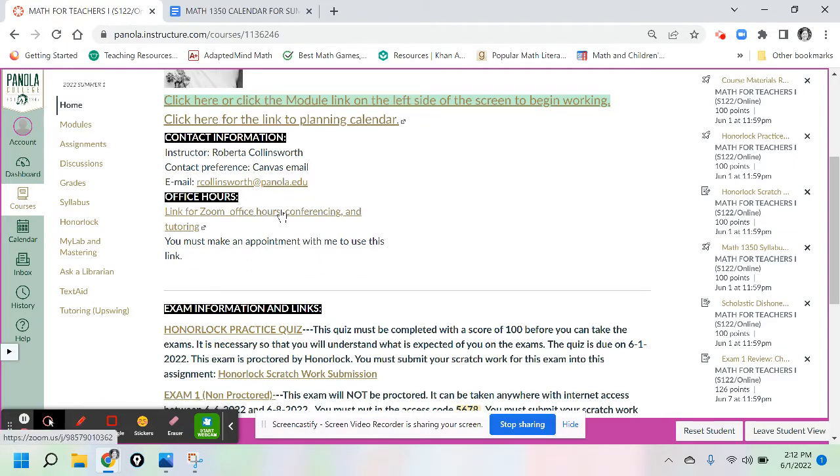Here's our contact information. I showed you that. Here's the office hours. Office hours in an online class is through Zoom. Here's the link for our Zoom office hours or conferencing or tutoring. You need to make an appointment with me through email before we can use that link. Otherwise, I don't know you're there waiting for me. So we'll make an appointment on, let's say, Tuesday at 9 a.m. So at Tuesday at 9 a.m., both of us will click this link and then we will be there.